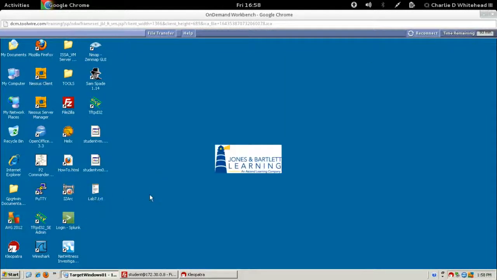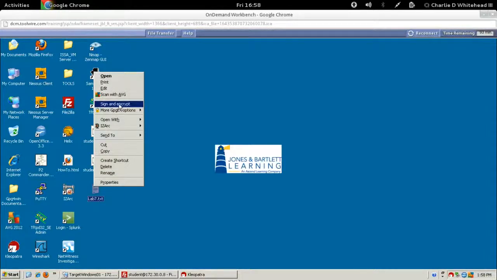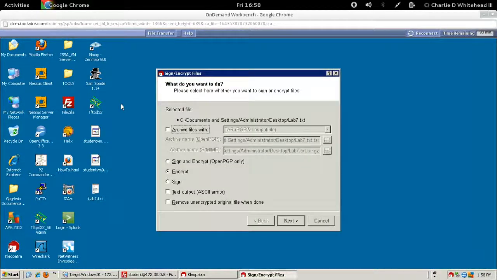Here's our text file. So if you right click on this, you'll notice now we have the option to sign and encrypt. So select that. And check this box down here at the bottom, remove unencrypted original file when done. That will take the text file, encrypt it, and remove the original text file and leave the new encrypted one there.